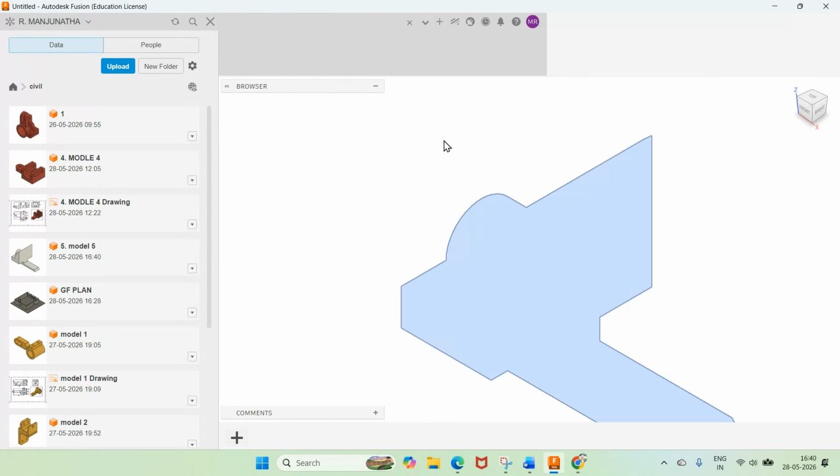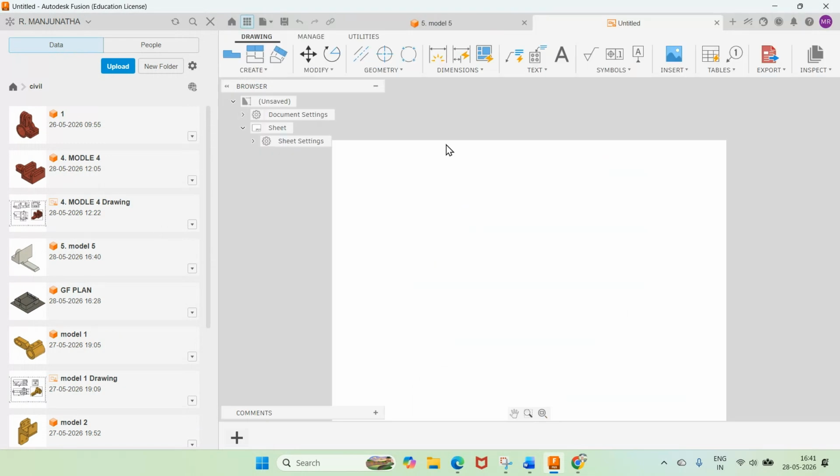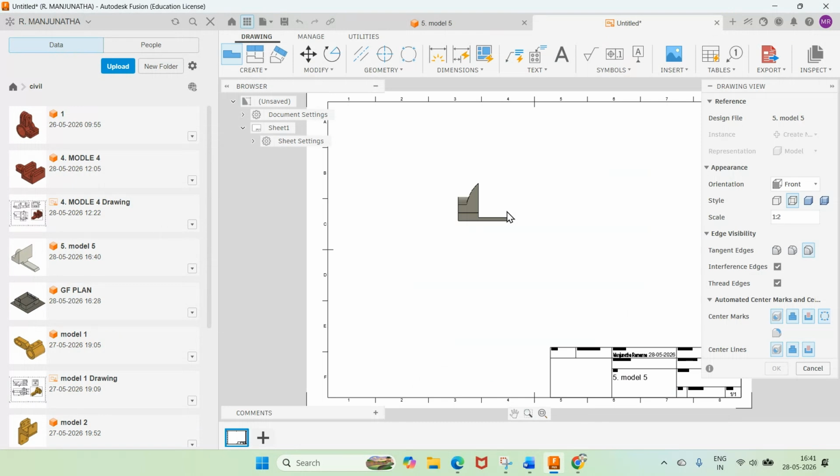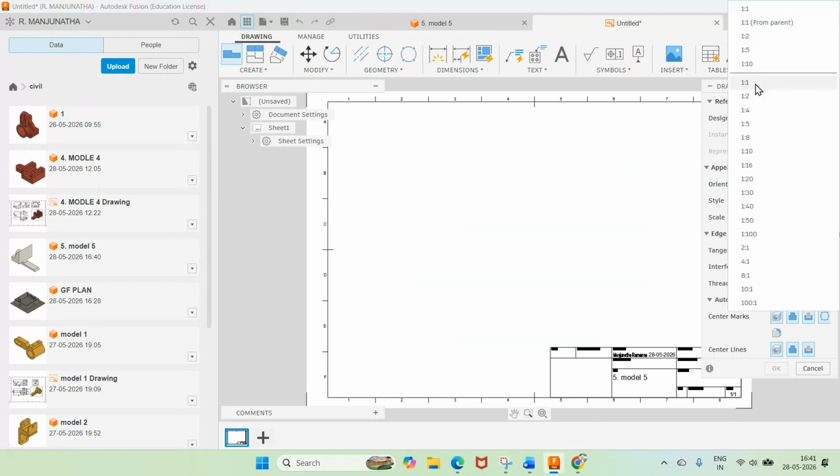now once you get this, automatically you will go and get this view. I want to get it for 1:1 scale. You click on 1:1 scale. Now we have this position, and click on OK. This is the front view.